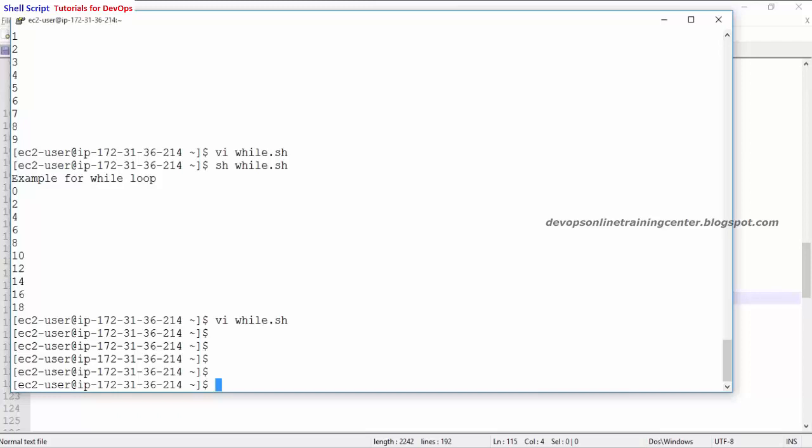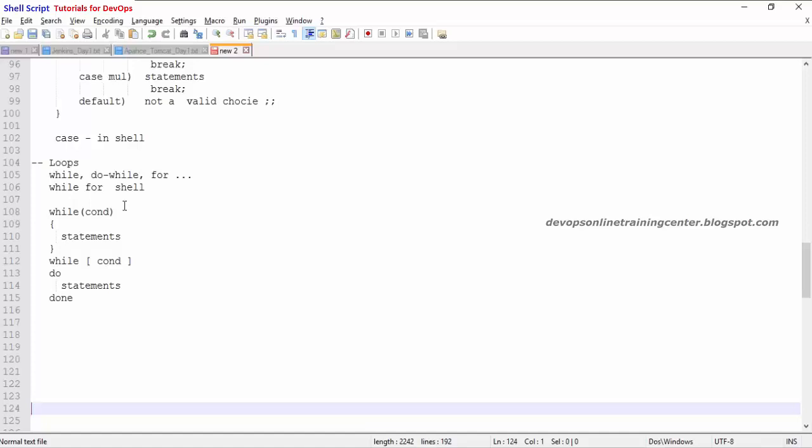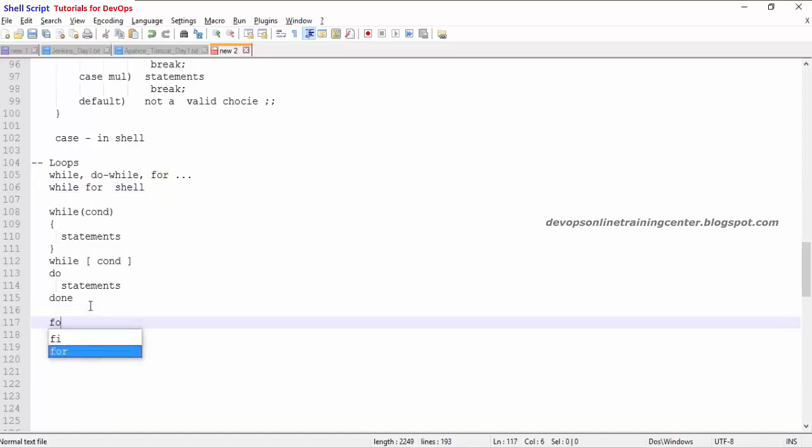Now that's about the while loop. Next, the for loop. Most people know the for loop in any programming language, which is some sort of equivalent of the while loop.